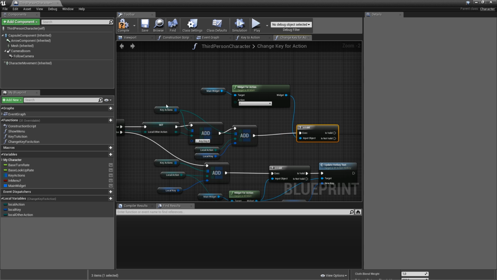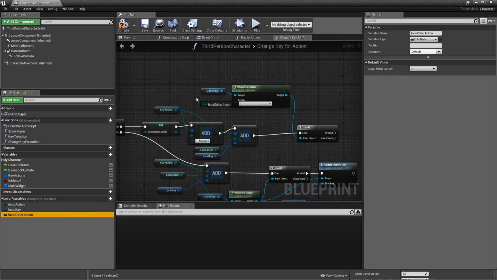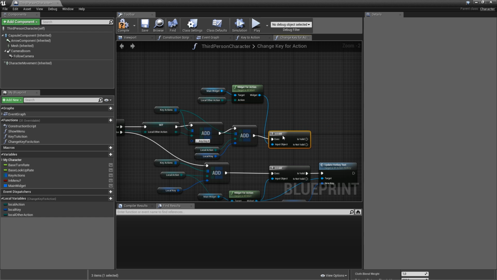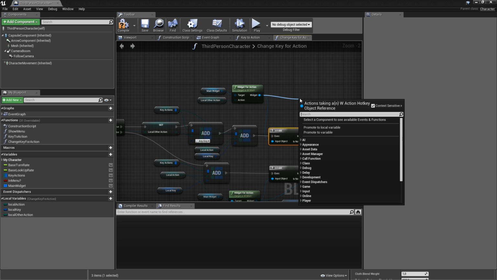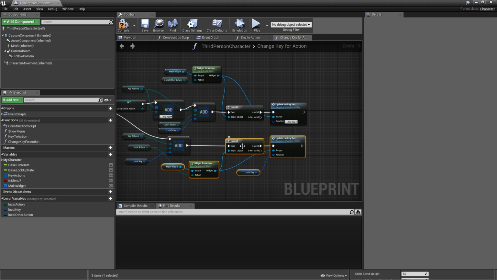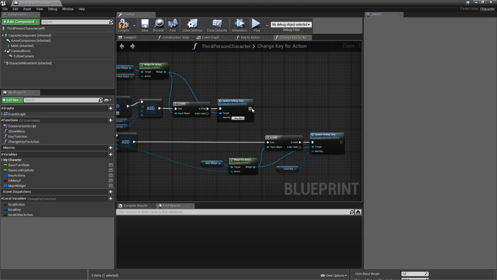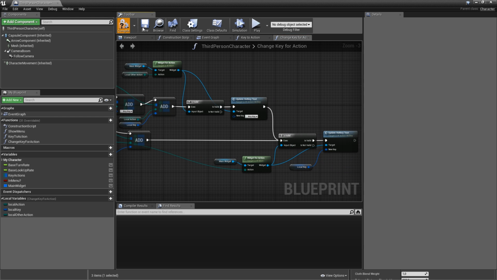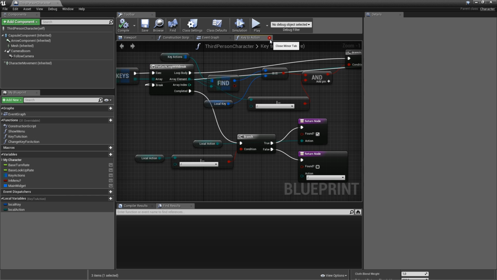But this time the action we want to look for is our local other action. And if that is valid, we want to grab that, update hotkey text, new key being the any key. And to also update the usual action, we will just hook that node up to the isValid of our false path. Alright, compile and save. Can close all of our functions now.